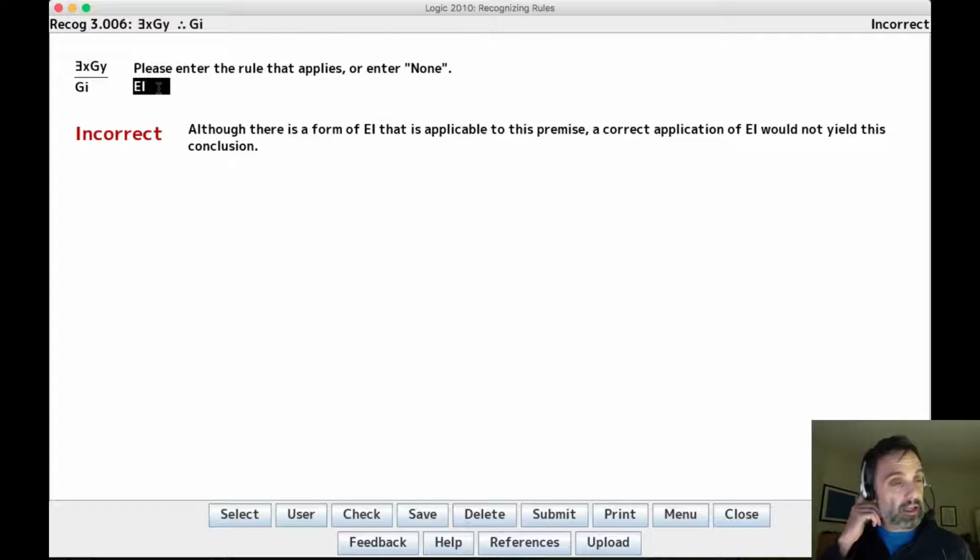You could apply EI and instantiate x to whatever variable you choose, and then replace all of the x's with that new variable, but what you would get then is just Gy, because there are no x's to be replaced, and so nothing changes on the inside of the existential quantifier.